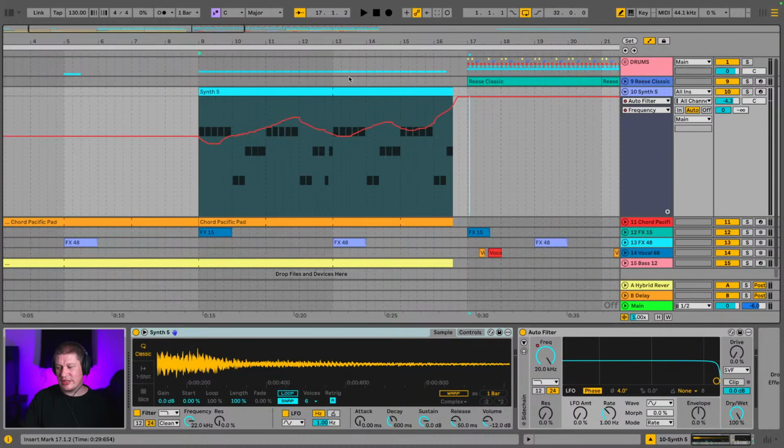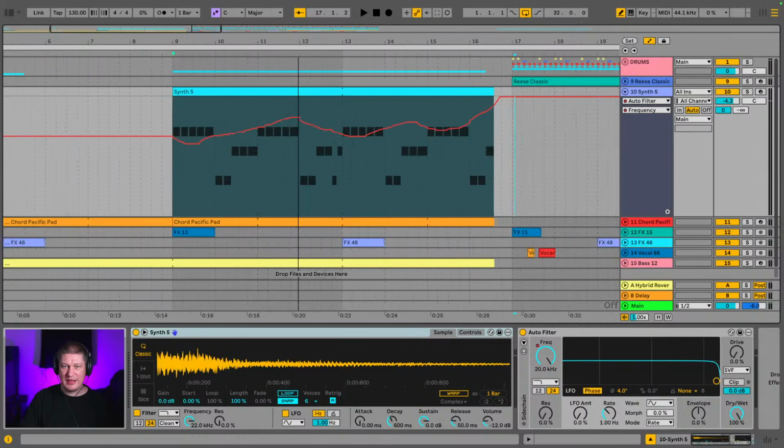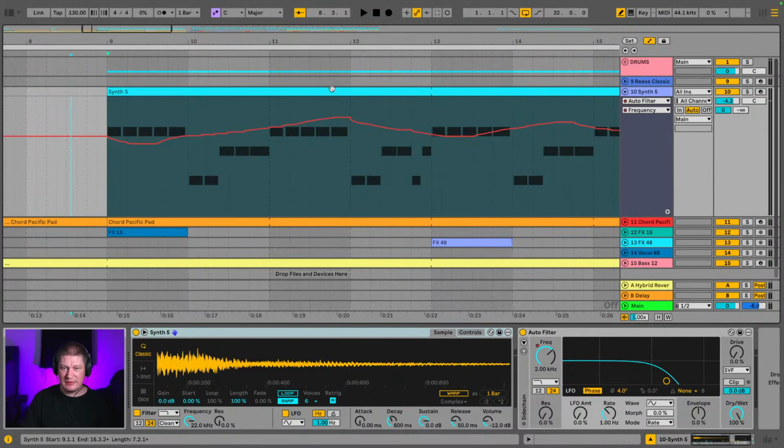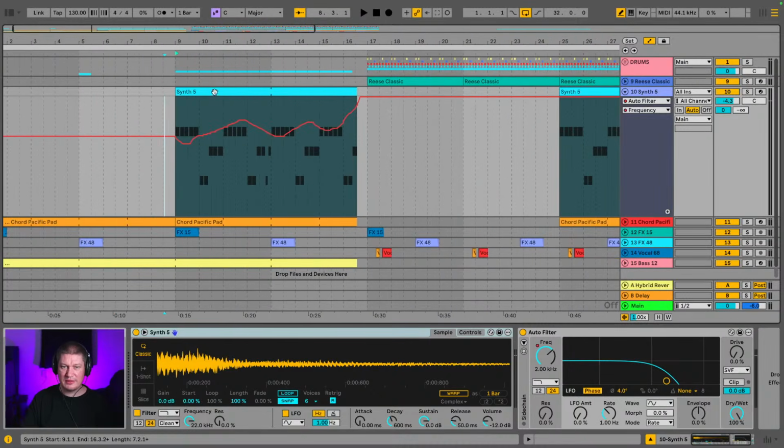So if you've ever recorded in some automation and there's a little bit that you don't really like, what you can do is right click, turn off snap to grid. Now the grid is off, and you can just go in and try and be careful and draw in some bits of curve like that with the pencil.